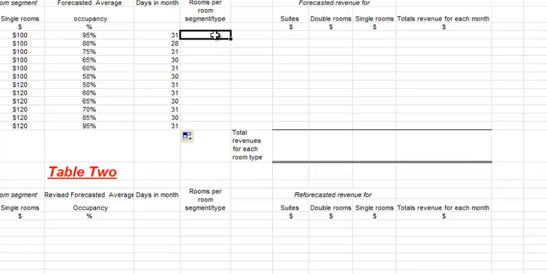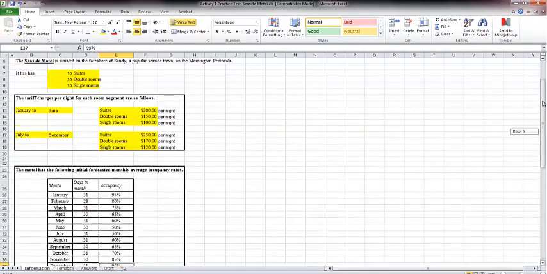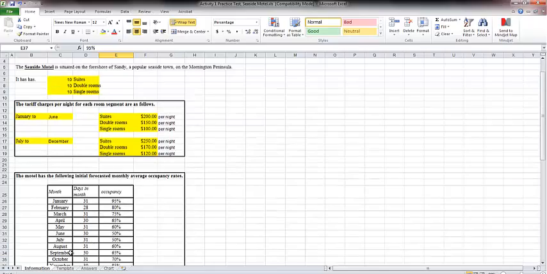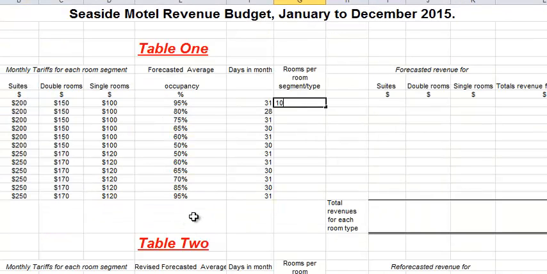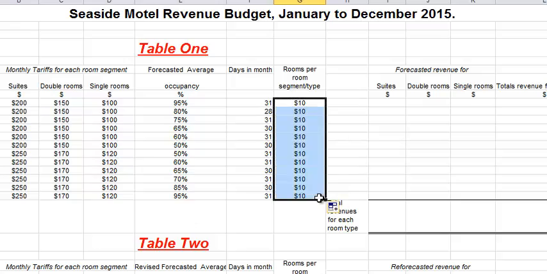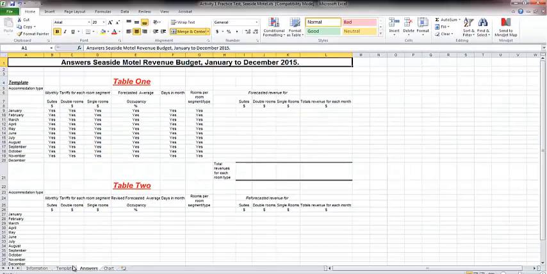Rooms per rooms segment. So we've got that at the top there. Each room, we've got 10 for each. So we don't have to create any more tables. Just put 10. That's all of them. Alright. That's my answers. Am I on track? Yep. Haven't got any red signals there, so that's great.